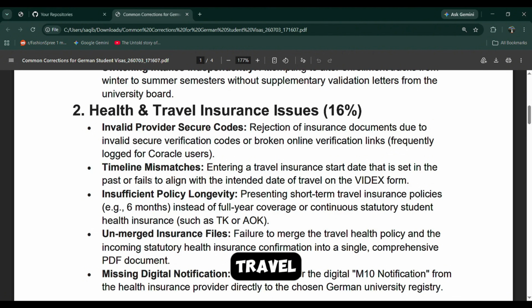For the travel insurance travel dates, for example, your classes will be starting from the 1st October, but in the VDEX form, you enter the travel health insurance start date from, let's say, 5th October. So 5th October is beyond the start of your studies. Your travel health insurance must start 1 week or 15 days before your start of studies. So this is the timeline mismatch for the travel health insurance start date.